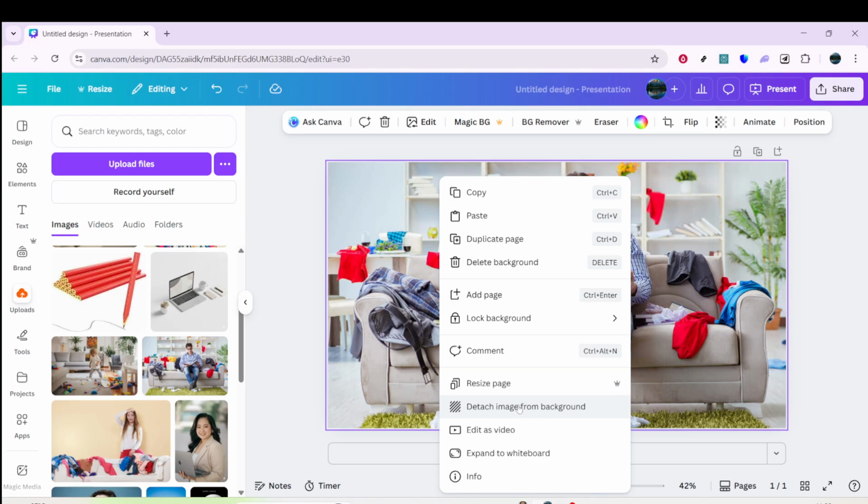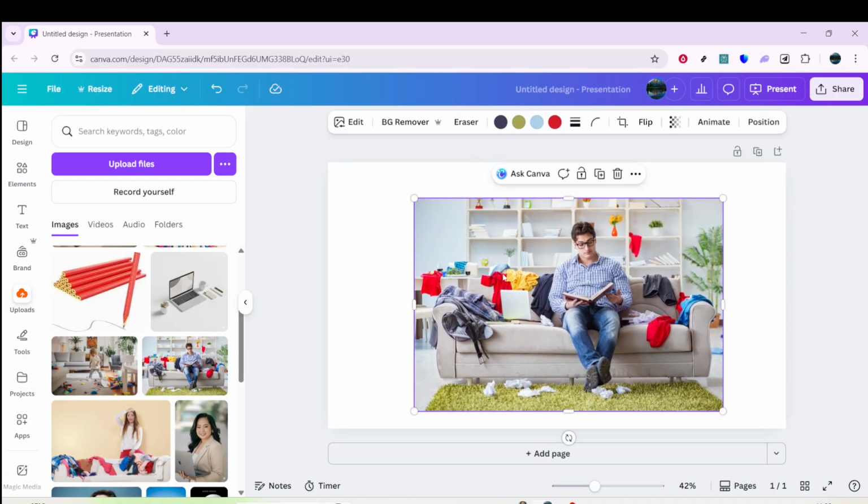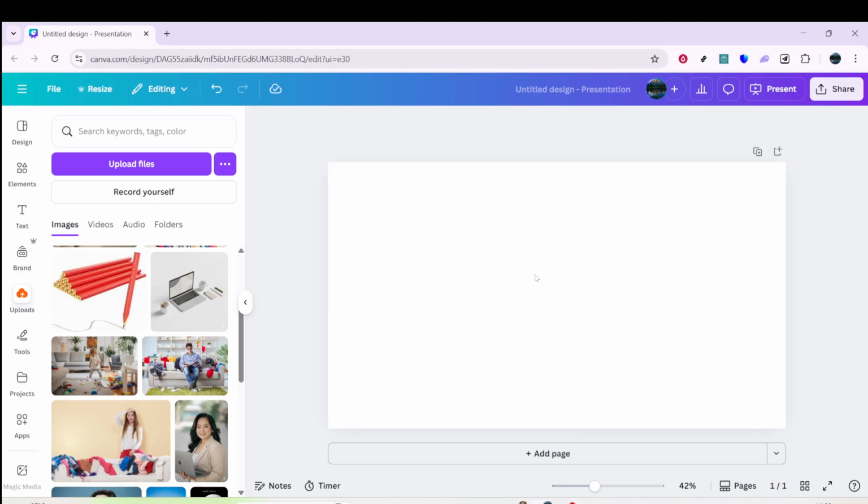Canva will separate the foreground and background into independent layers. Once detached, you can move your subject freely, edit it, or delete the background layer on its own. This is ideal when you want to rearrange elements without losing the original backdrop.